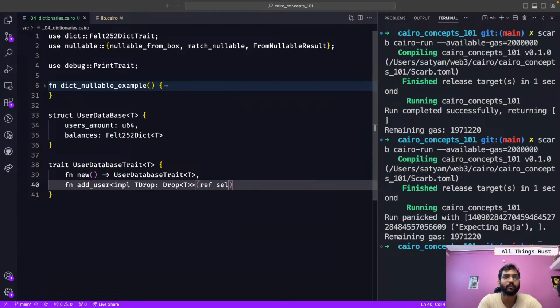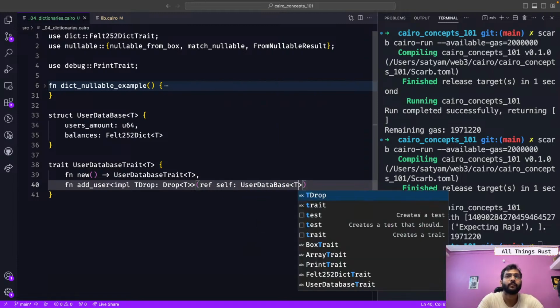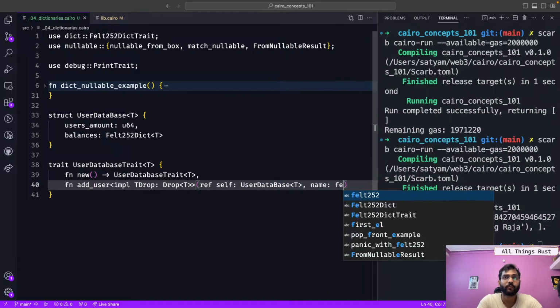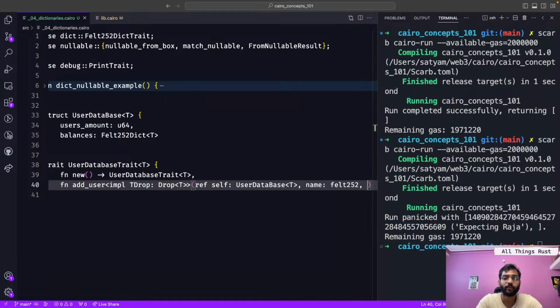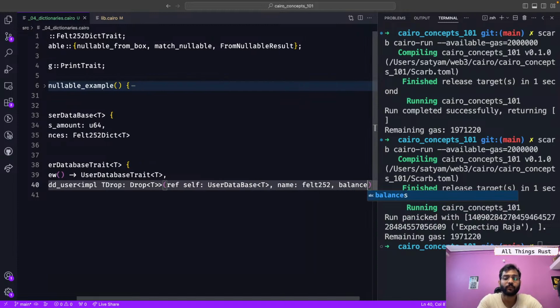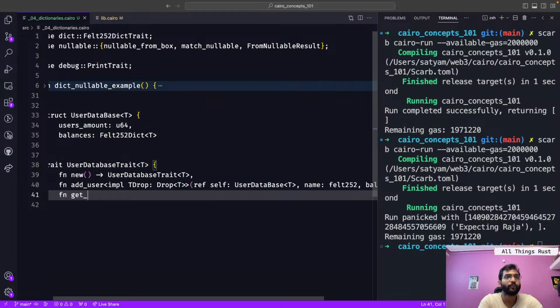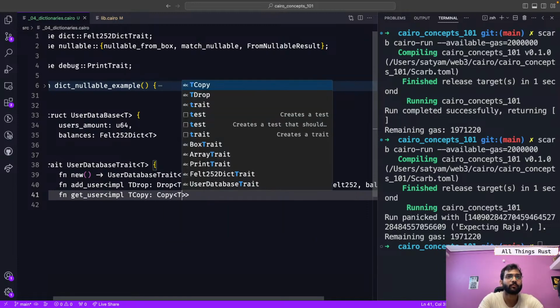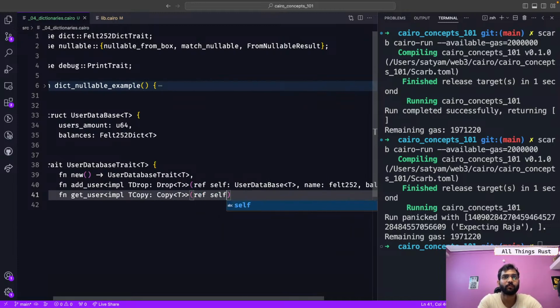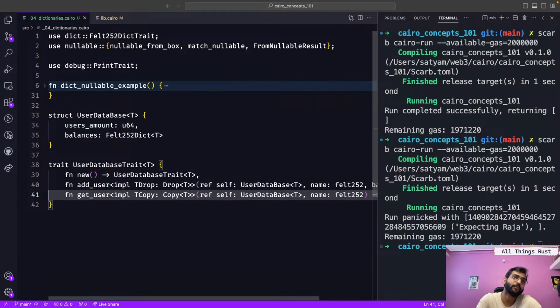ref self, user database T, muted data, name felt252, balance T. fn get user, T copy, ref self, user database T generic over T, name felt252, and it will return a T. It will return a T, the user's name. It will return the user's amount.